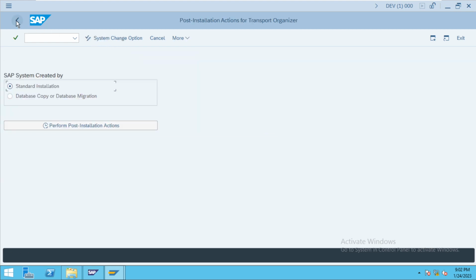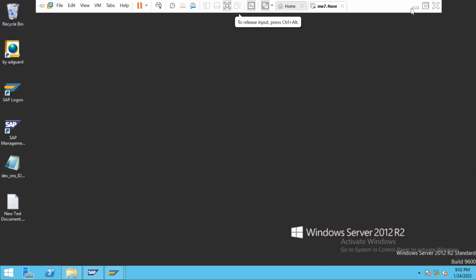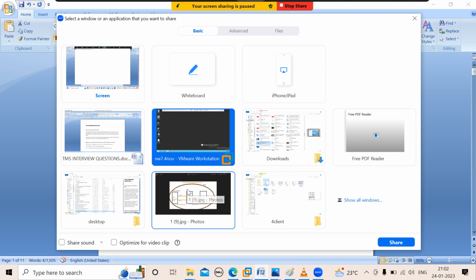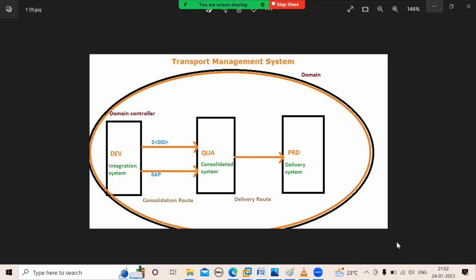At that time it will create a transport request, right? If you do any changes in that production system, it will create a transport request. But you have only three systems. From development, the next target system is quality. From quality, the next target system is production. But if you create a transport request in production, what happens? Does it have any next target system? No. But all your landscape should have equal transport request.